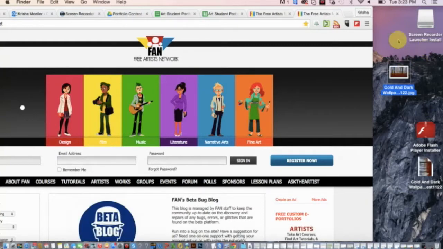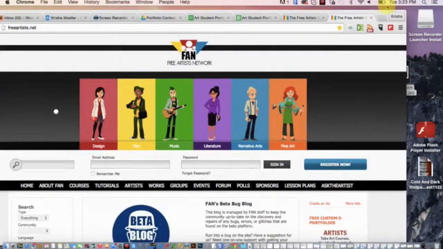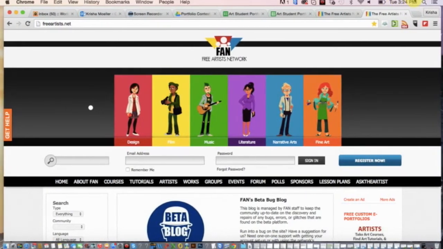Now, sometimes what happens is, for those of you who are working in Adobe Illustrator, which looks like this down here, Adobe Illustrator will only let you save an image or a design work as a PDF, which is different. Unfortunately, you can't upload a PDF to FAN as a work of art.